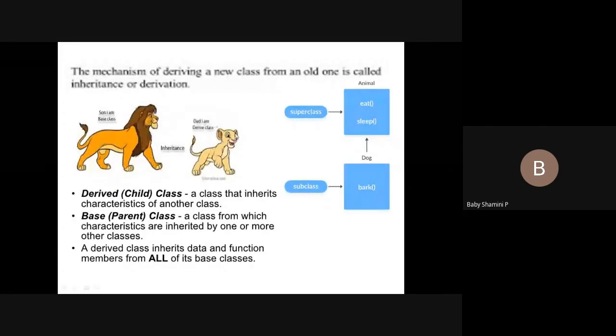This derived class contains its own properties and also the properties of its parent class. That is the inheritance concept. So we can perform reuse operations, reusability. That is the main advantage of inheritance. See the example on the right side: the superclass is Animal and the subclass is Dog, and Dog contains its own properties and also includes the parent's common properties. Animal contains the common properties eat and sleep, which are also included in the subclass Dog. In this way, we can perform inheritance operations.